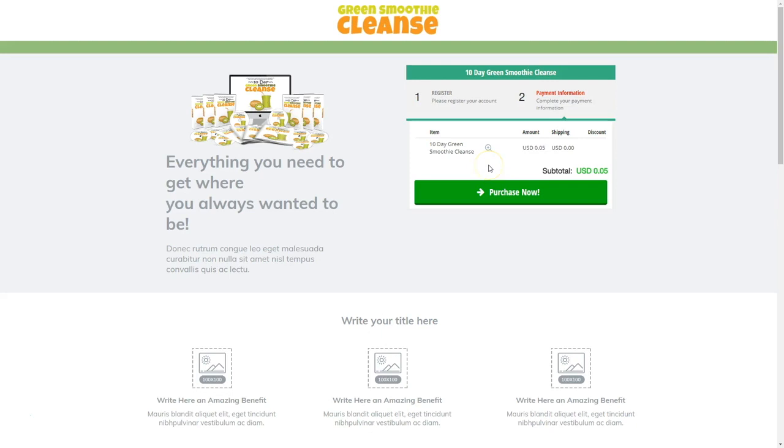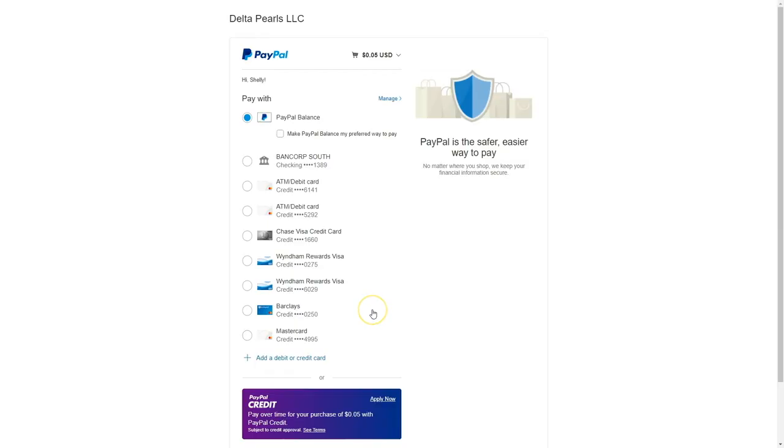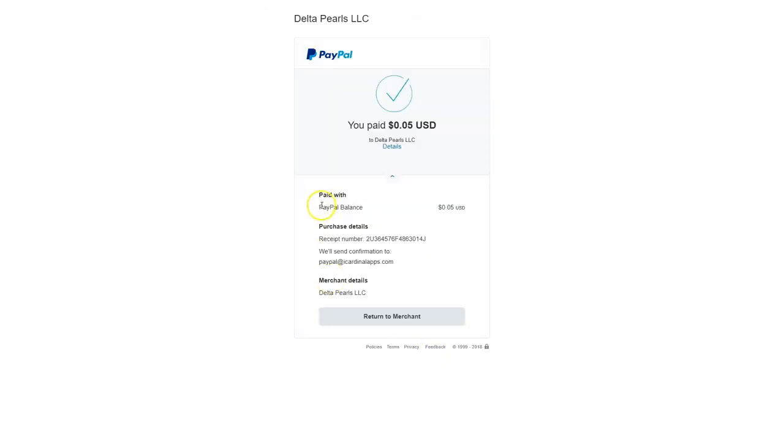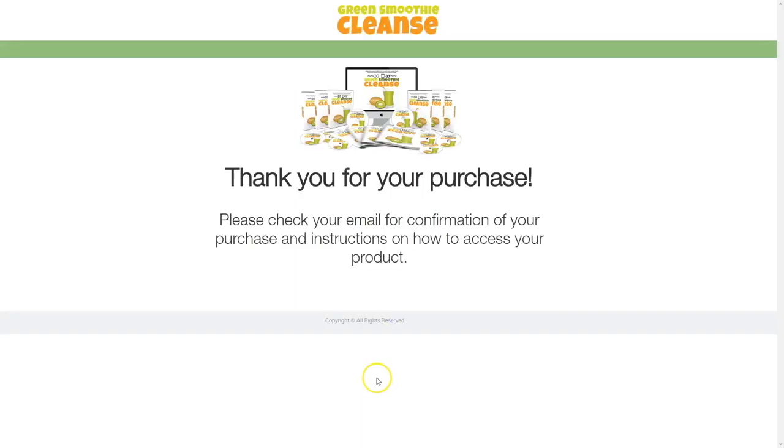And now I can actually purchase the product for 5 cents. So I'm going to click Purchase Now again. So I'm using PayPal to make my payment. I'll click Pay Now. And the payment was accepted. Now I'm going to click Return to Merchant. And I got to my thank you page. So everything's working correctly on the website.